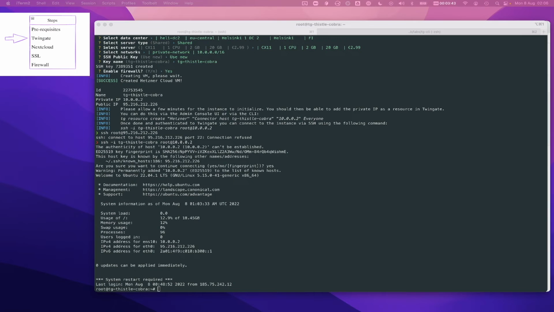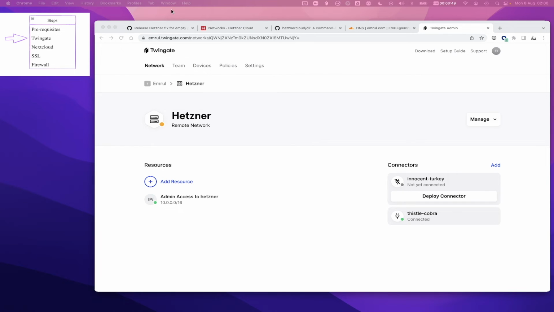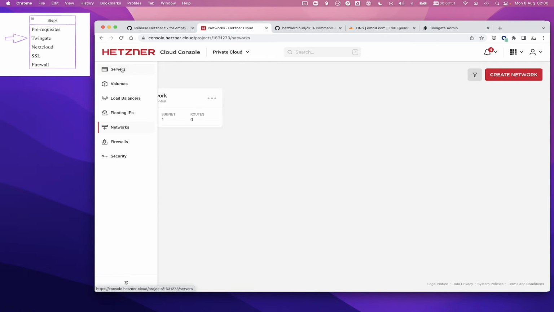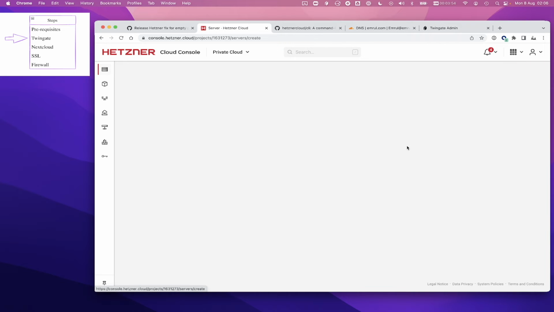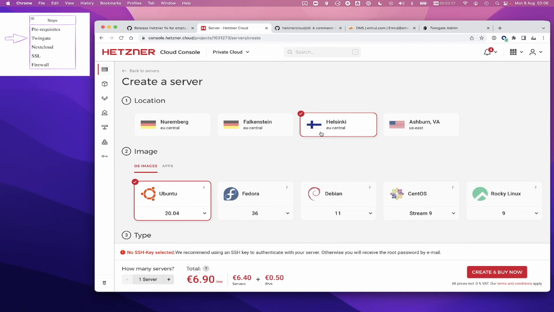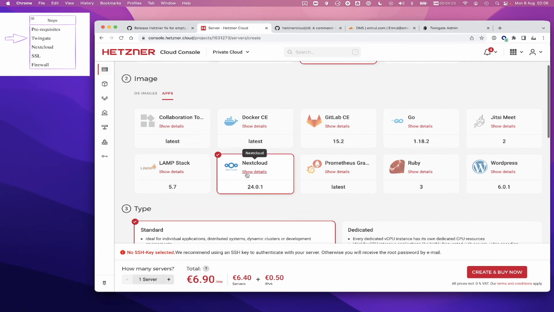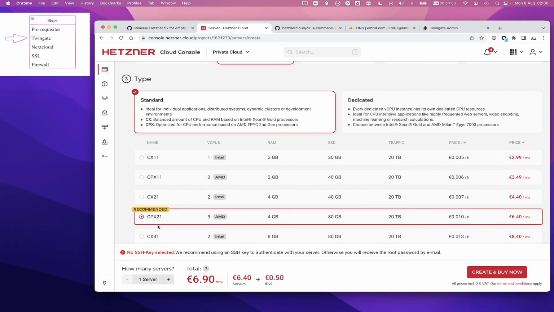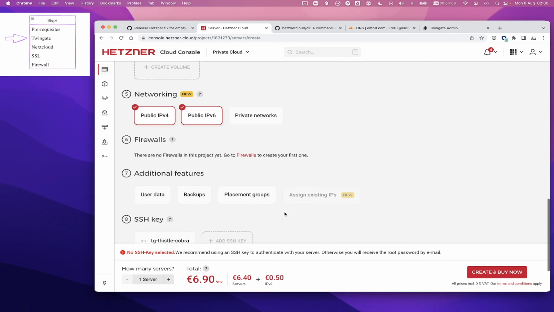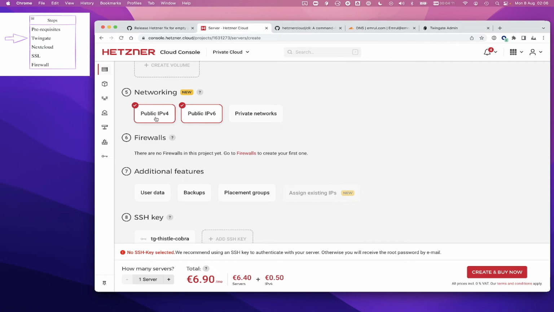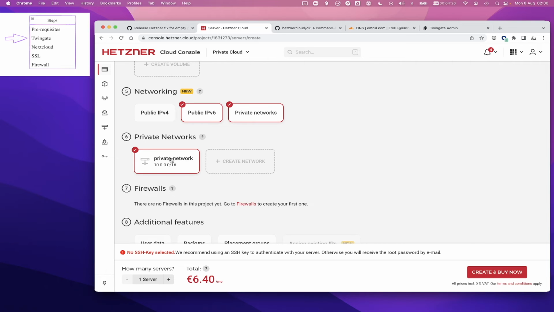So now the Twingate setup is done, we're ready to deploy Nextcloud. So let's go to the Hetzner Cloud Control Panel and go to Servers, and we'll add a server. I'll deploy this one in Helsinki as well, except here I'll choose Apps and Nextcloud. I'm going to use their recommended server size for Nextcloud, and the only thing I'm going to change is I'm going to remove the public IPv4 because we don't want it on the IPv4, and I'm going to select the private network. I'm going to leave IPv6 on for now.